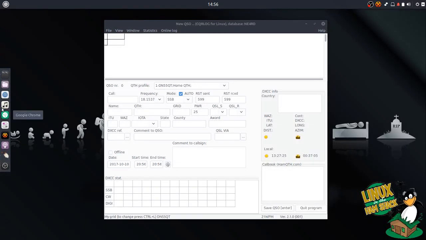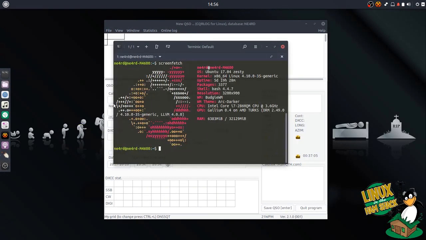So let's just remind ourselves where we are. We have an Ubuntu 17.04 system here, running 32 gigs of RAM, Intel Core i7, and we're also doing Budgie. So this is Ubuntu Budgie flavor. So let's get into it.